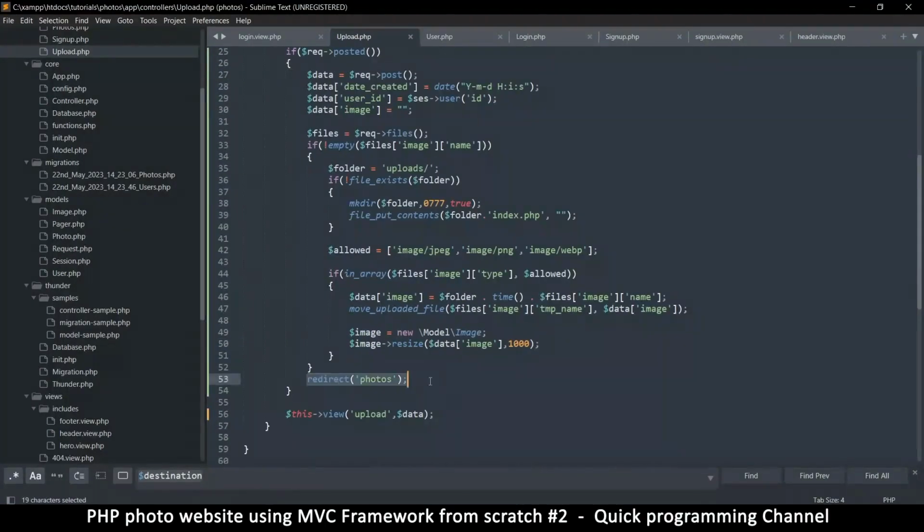And then we redirect if things did go well. So if not empty, blah, blah, blah. So it would be nice if we only regard a success when we are here. So I'm going to move this redirect in there like so. Okay.